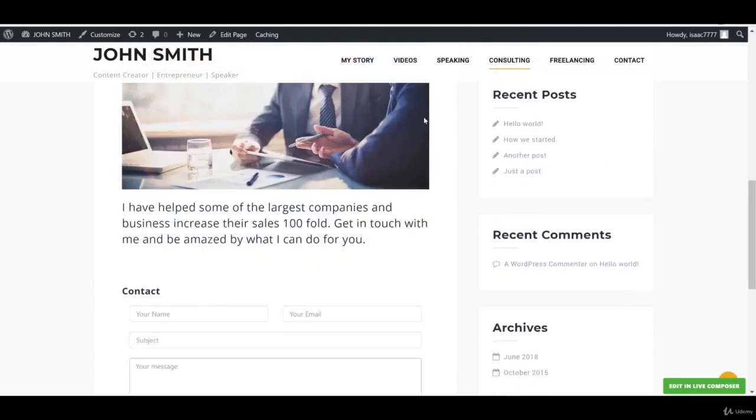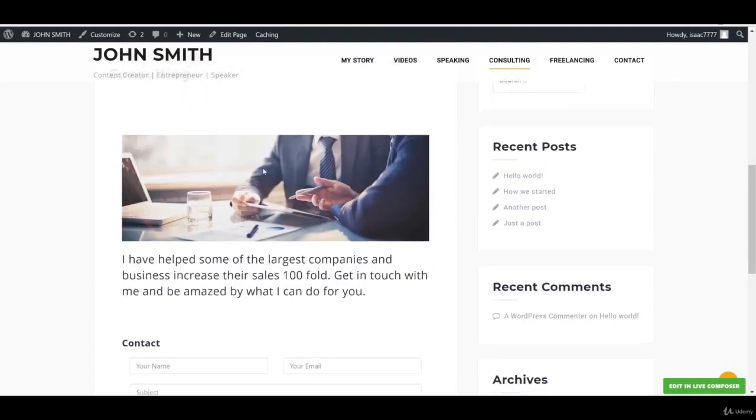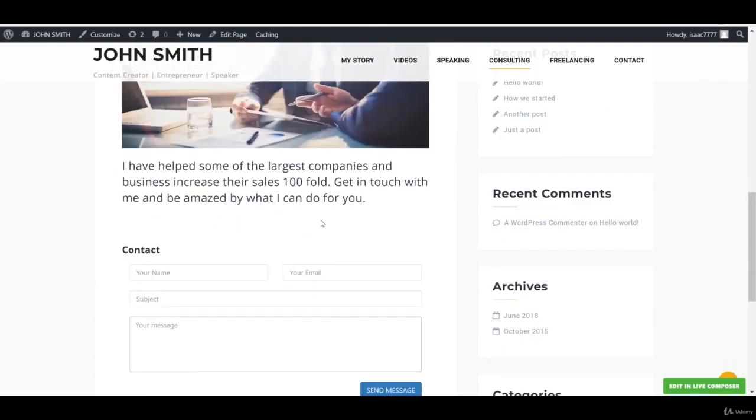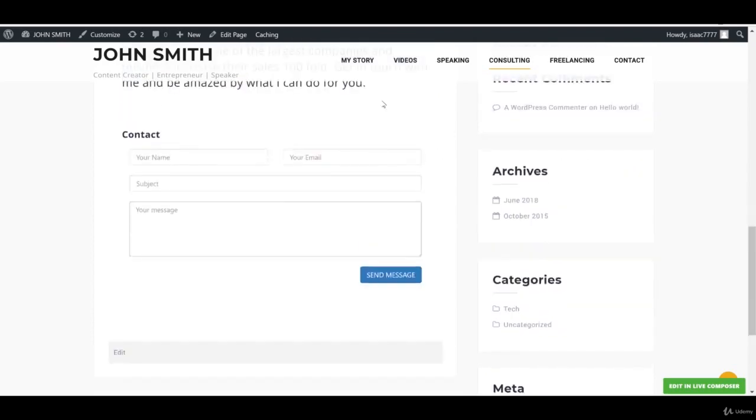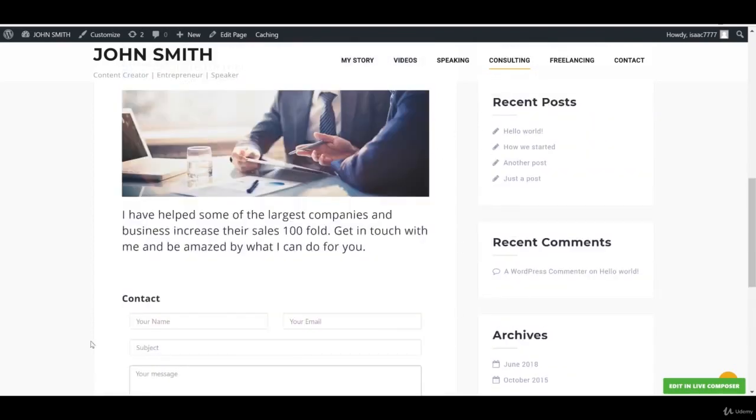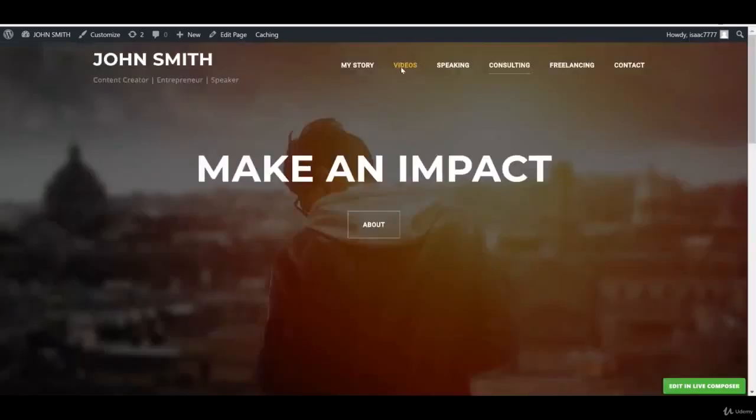Okay, so hopefully that's given you guys an idea of just how much you can do. And as you can see, it's got that nice little space between there, and hopefully it's given you guys some ideas of what you could do.